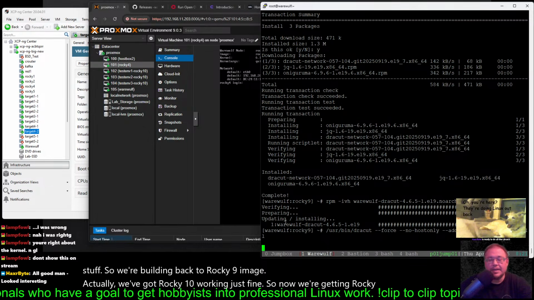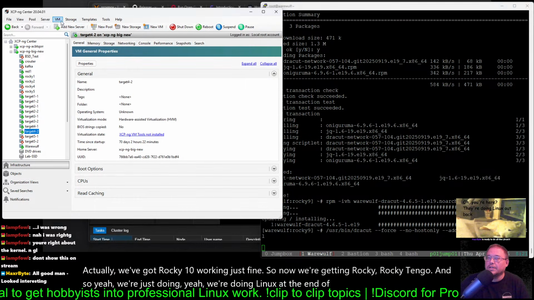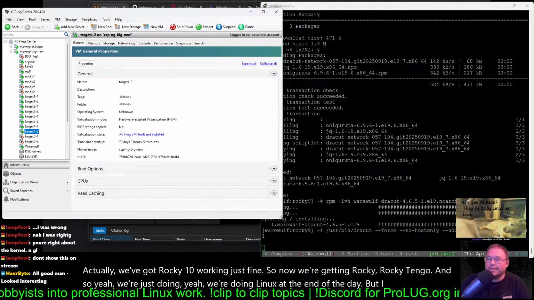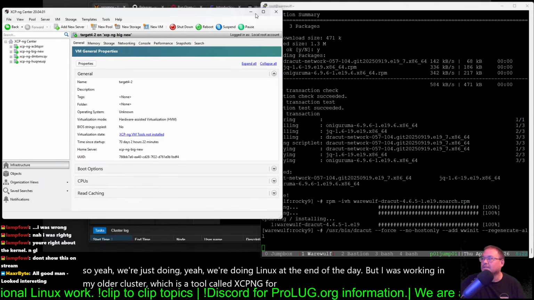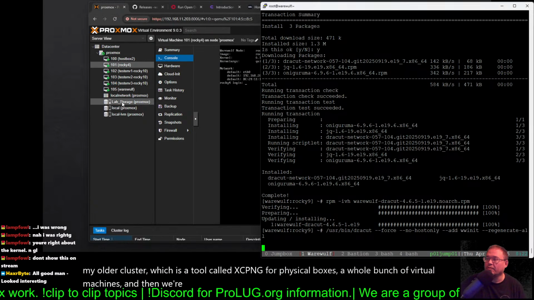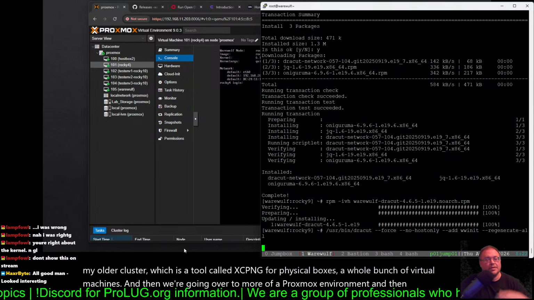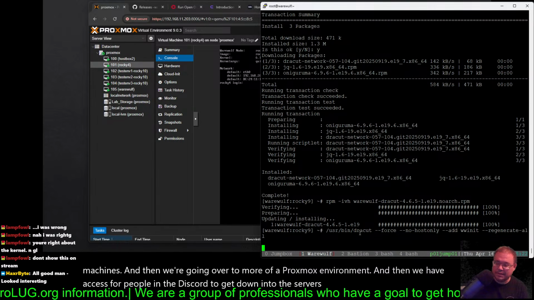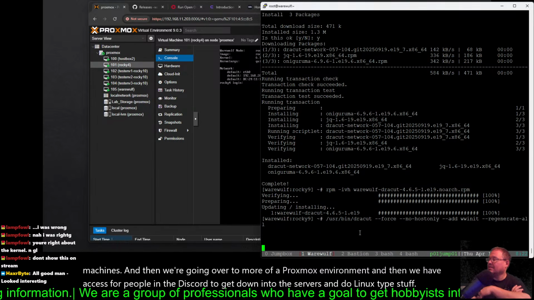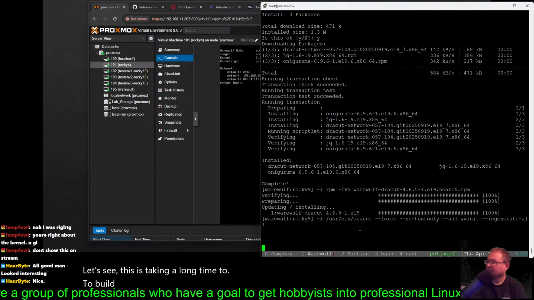We're doing Linux at the end of the day. I was working in my older cluster, which is a tool called XCP-ng, four physical boxes, whole bunch of virtual machines, and now we're going over to more of a Proxmox environment. Then we have access for people in the Discord to get down into the servers and do Linux type stuff. This is taking a long time to build, so hopefully this is working.